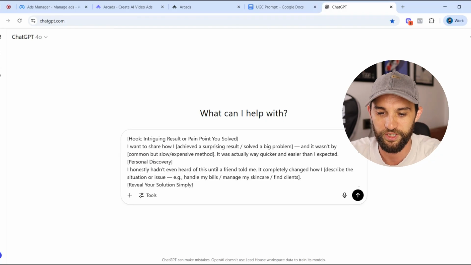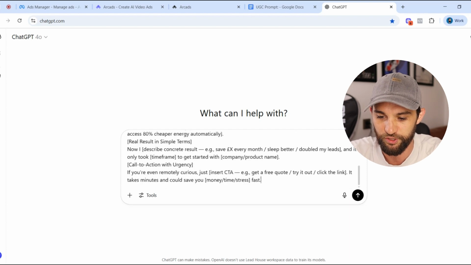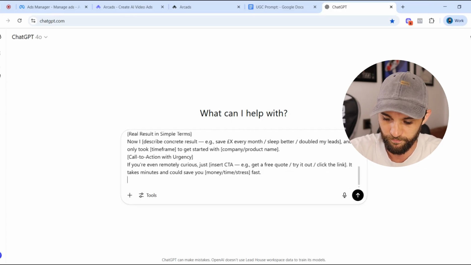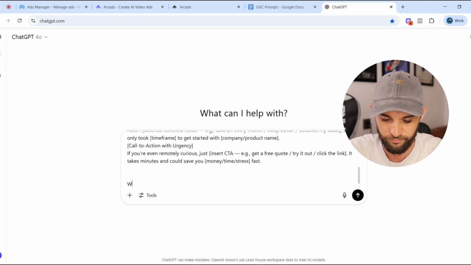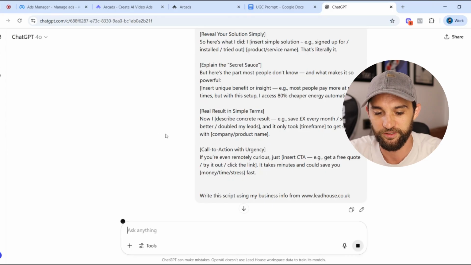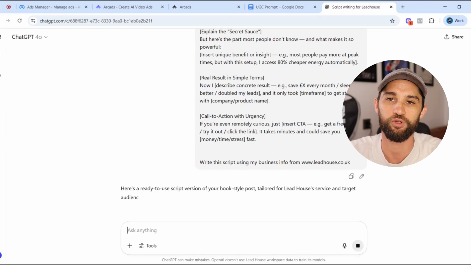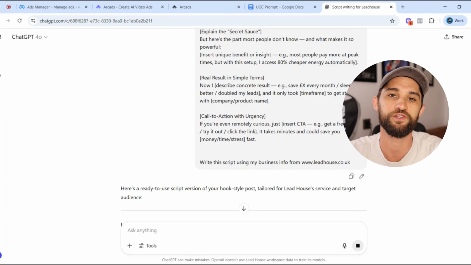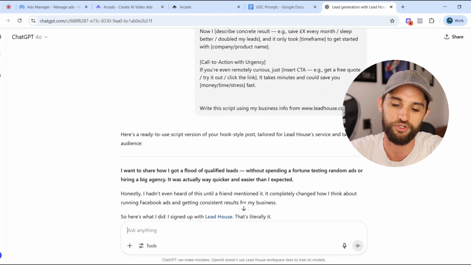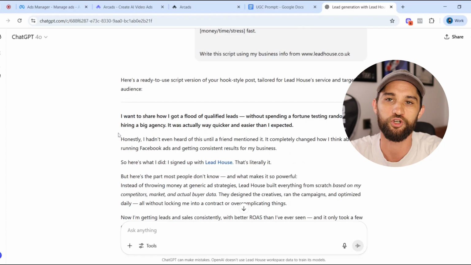And obviously what you want to do is replace everything in the brackets with your own product specific stuff, or even easier, you could literally just paste this into ChatGPT, get to the bottom of the page and then just say, write this script using my business info from leadhouse.co.uk, bang, enter. And what ChatGPT will do is just go to your website, pull out key information. So you can do this with your product page if it's a specific product, or just your overall website about us page. I would definitely review it to make sure the information's accurate, the flow of the script is good, all of that stuff. But as I say, I'm not going to go on in this video about script.